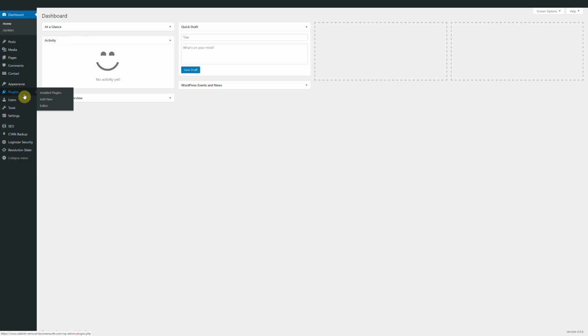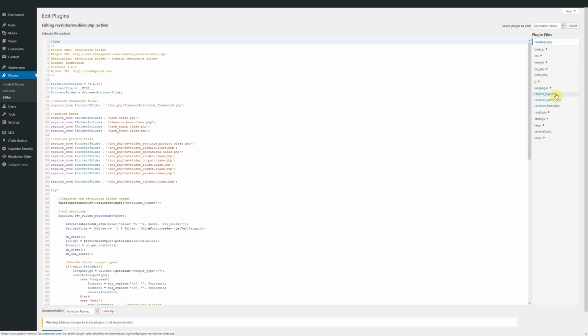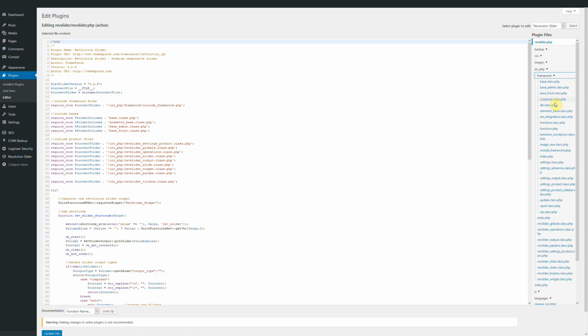So what I want you to do is go over to Plugins, hover over it and click Editor. Once we're there, we need to click the Select plugin to edit button, and it'll give us a drop down of all the plugins we've got installed. So I'm going to go to Revolution slider and click Select. Okay, first thing we want to do is go to inc_php and then click framework.